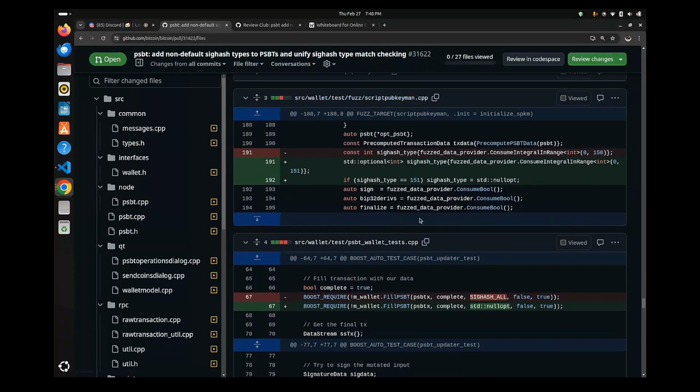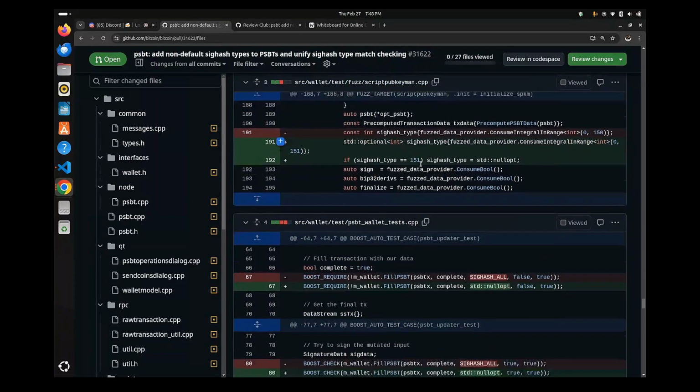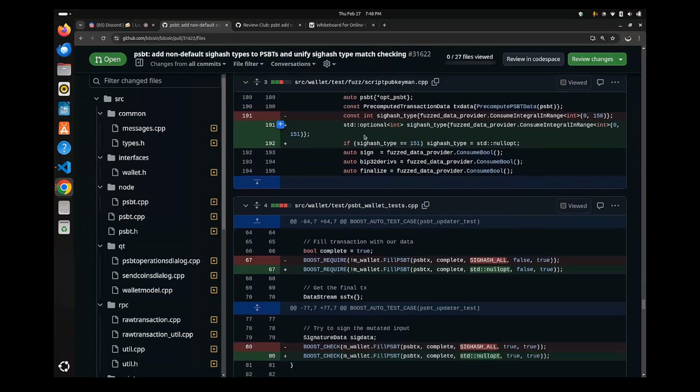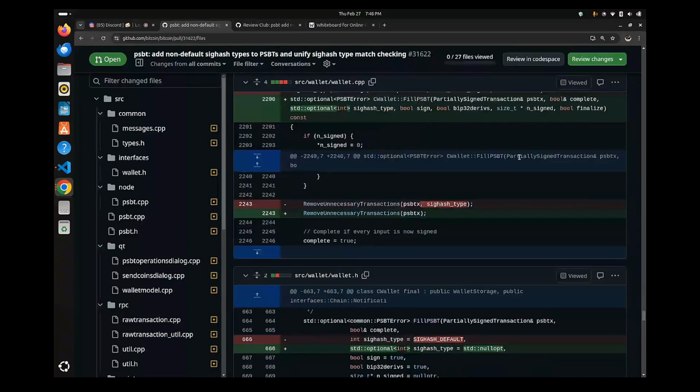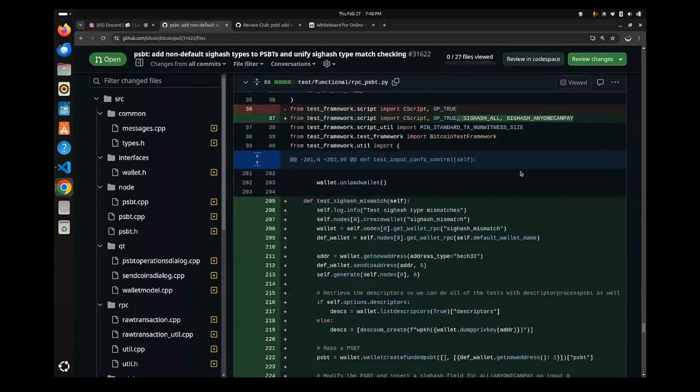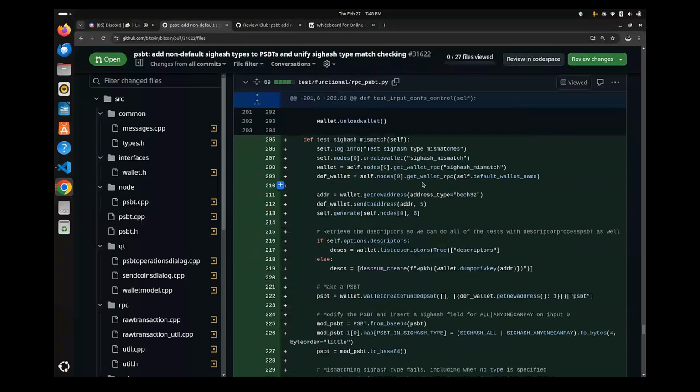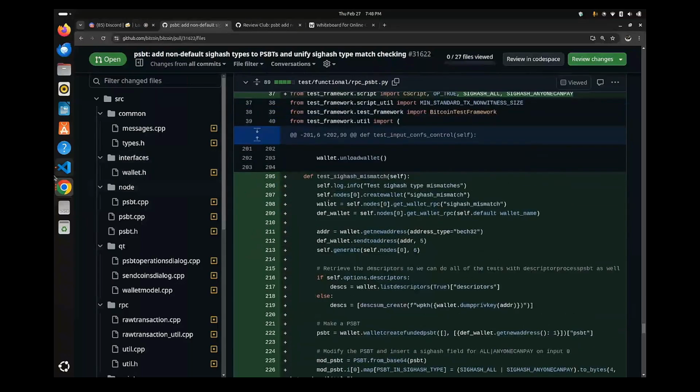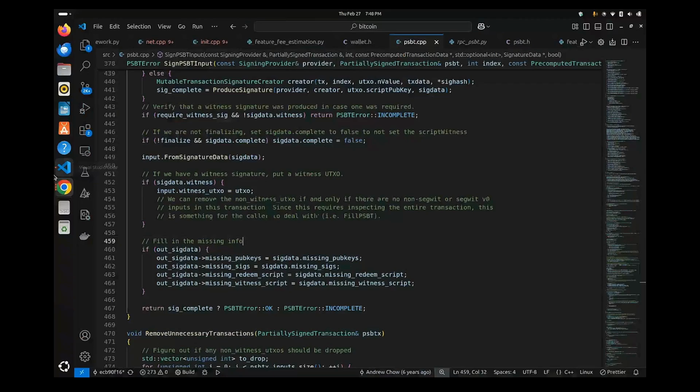This is for the fuzzing. We are initializing some new things in the fuzzing code. That's not worth mentioning. There's a little test written for this PR. We'll see the test in our Visual Studio Code.